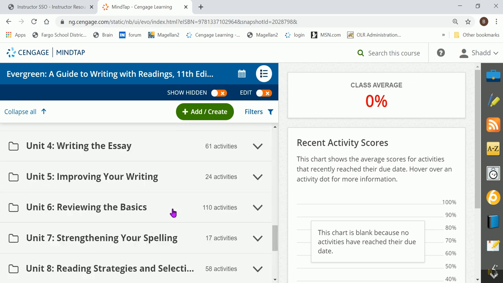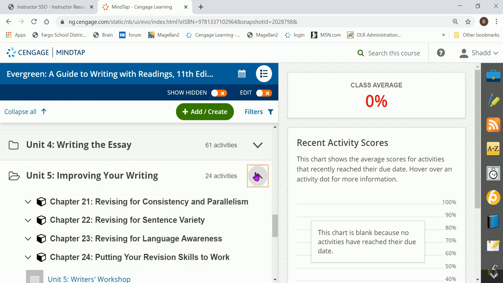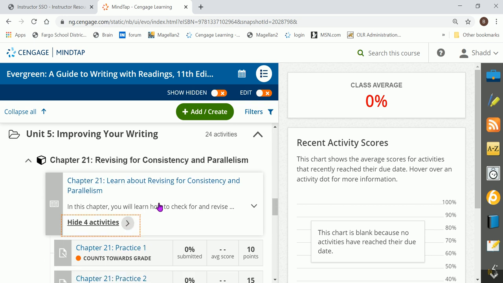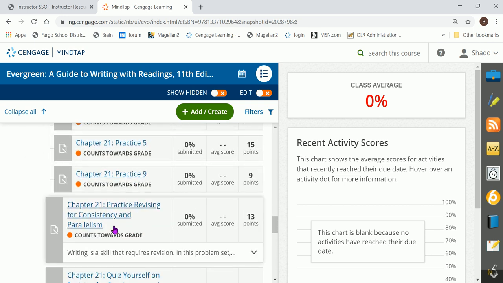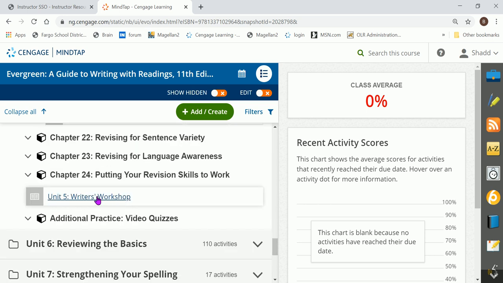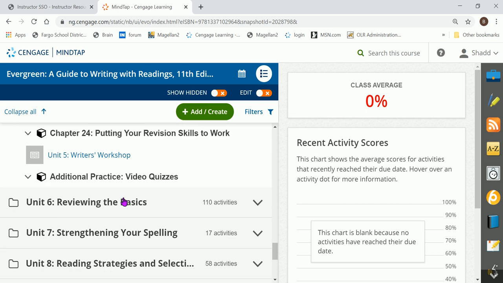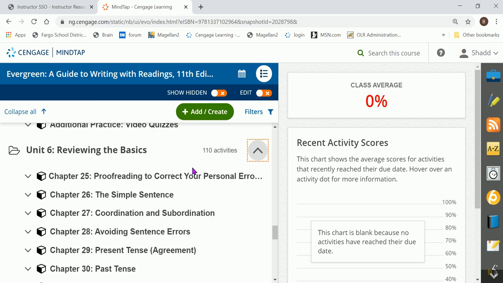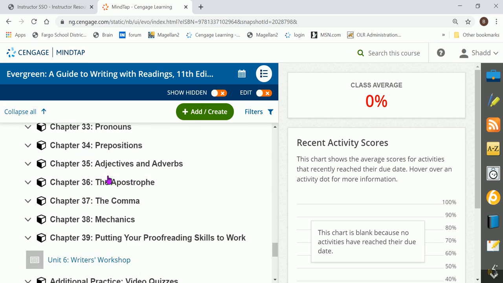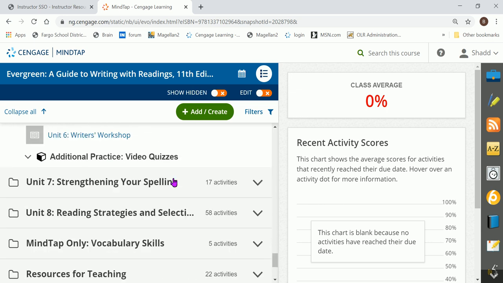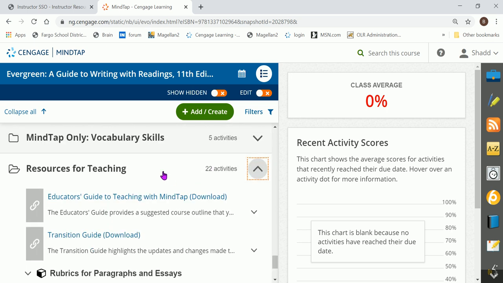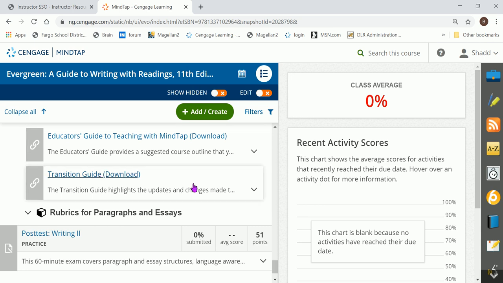So it doesn't matter what chapter you go to. Essentially, you're going to have some reading. You'll have some activities. You'll have some homework and a quiz. There's a writer's workshop here. Under this, reviewing the basics. This is just review for all of these kind of activities and grammar items. Under resources for teaching, there's a transition, there's rubrics, and so on.